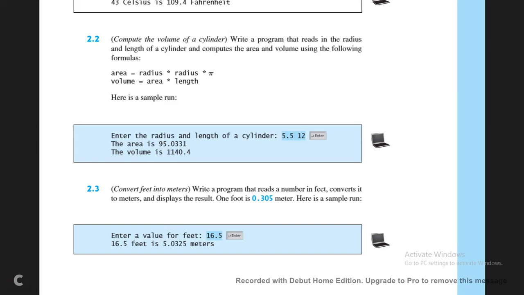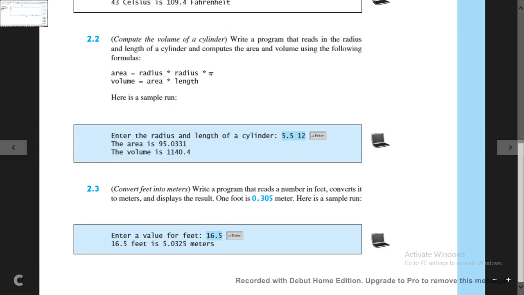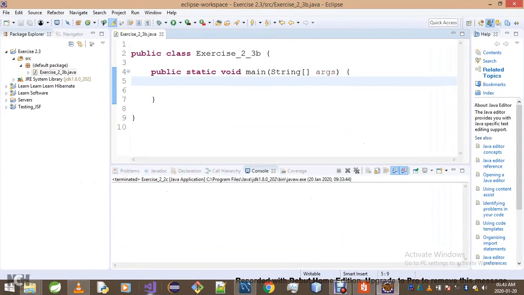The question simply says, we are required to write a program that reads a number in feet and converts it to meters and displays the results. 1 foot is 0.305 meter. Okay, here is a sample run. They also gave us a sample run. So as I've mentioned before, you guys, this is pretty straightforward, so there's absolutely no need for me to have more than one solution. So let's see what we have.